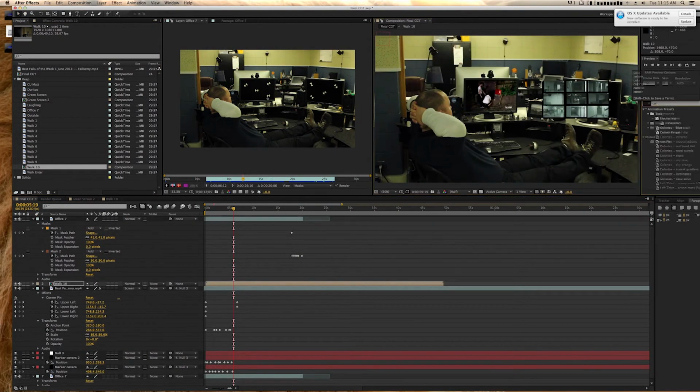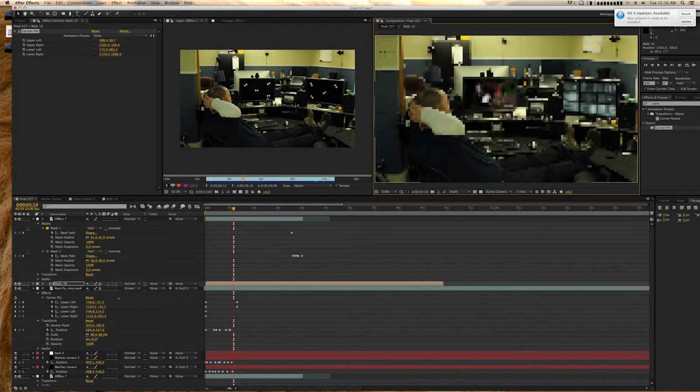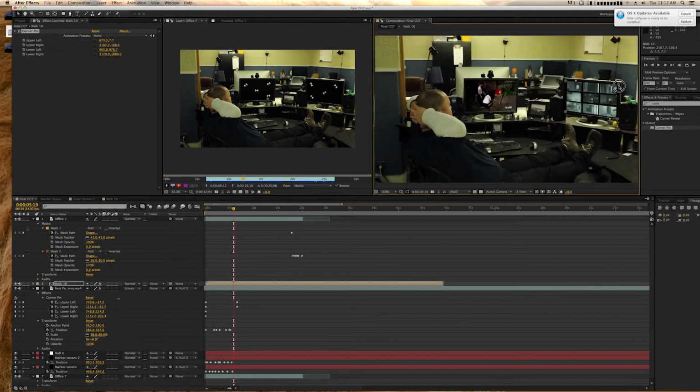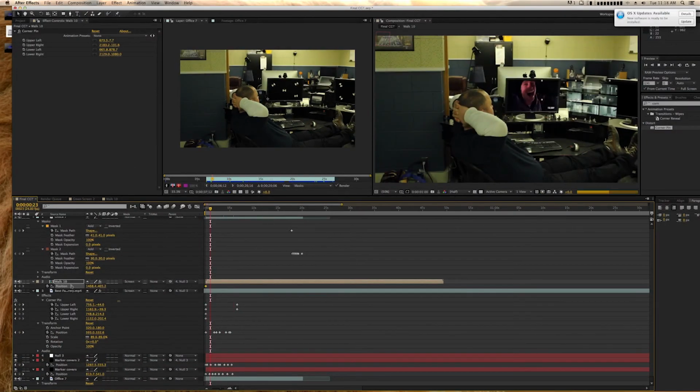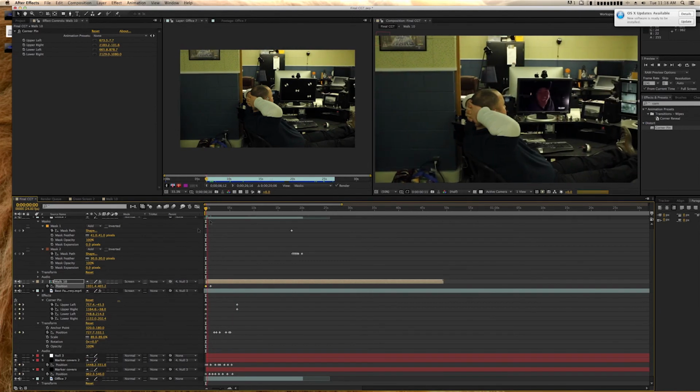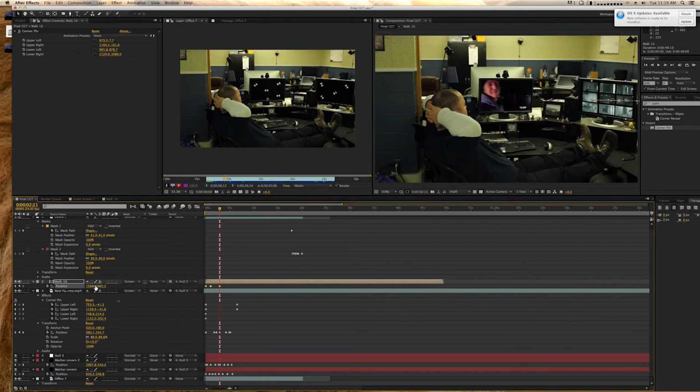you want to take it, parent it to the null object, corner pin it, and then adjust accordingly the position, scale, rotation, etc. Once it looks like it's on the monitor for good, you're done.